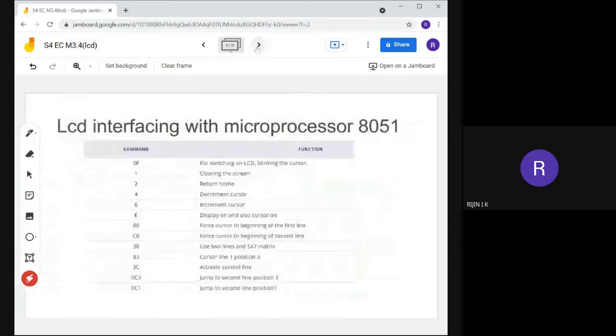Okay, then in order to display something on the LCD, we need to send some commands to the LCD. These are some of the commands used in our LCD displays. Here, 0F is used for blinking the cursor. When you switch the LCD on, the cursor blinks. For that we can use the command 0F.